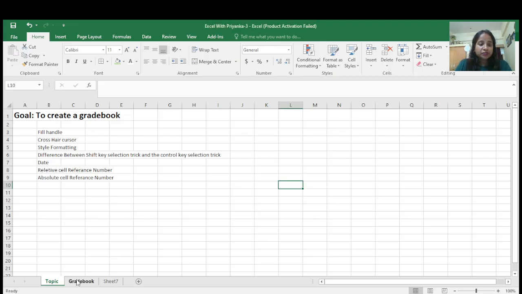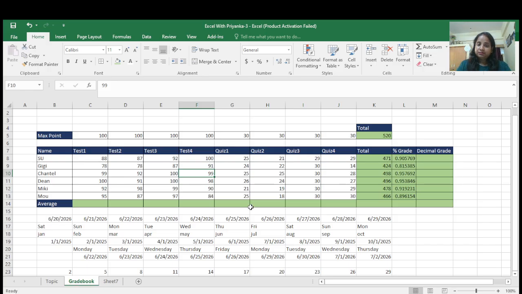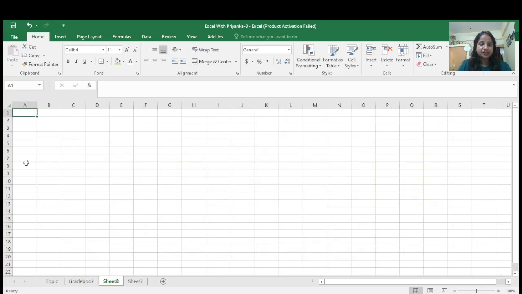Our goal is to create a grade book like this. In this practice session we will start with entering the data. We'll type here "Name", and after typing we will press Control Enter. This will keep the text in the cell and it will keep the cell selected.